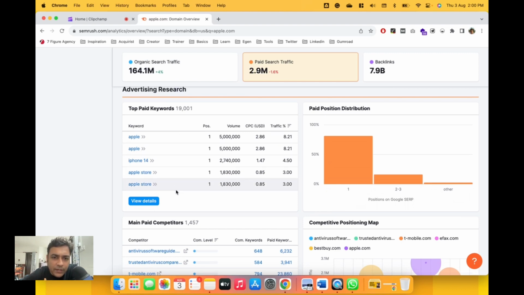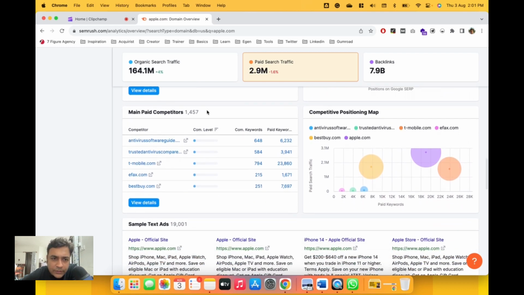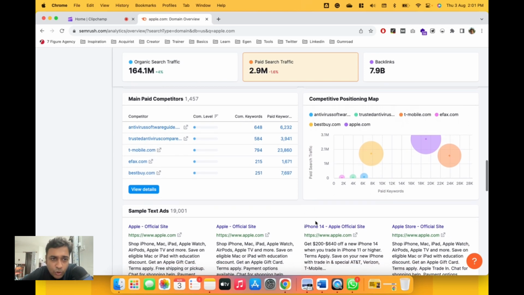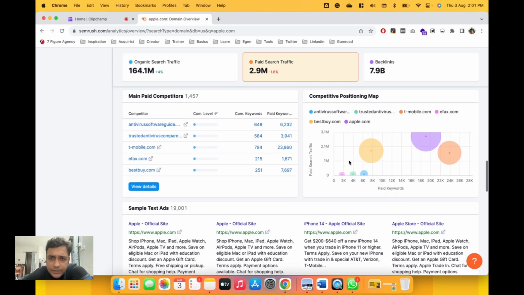This report makes it easy to find out which are the top keywords that this particular domain is targeting. It also tells you what other domains are using Google AdWords for running ads in this particular domain, so you get to know who all are running ads. You can discover other competitors, and a similar competitive positioning map of traffic versus paid search traffic versus paid keywords that quickly lets you look at where you stand against your competition.